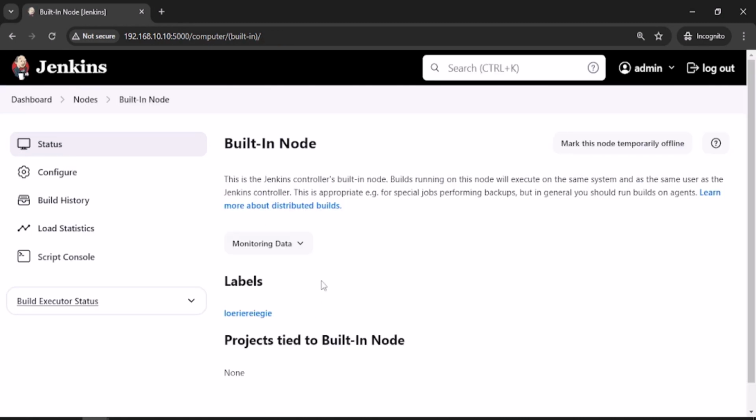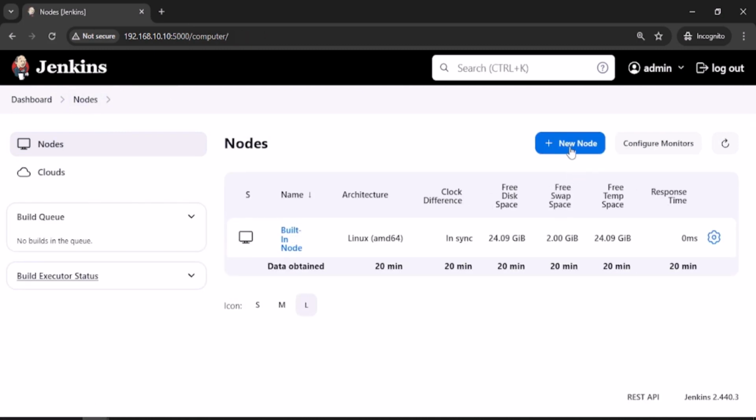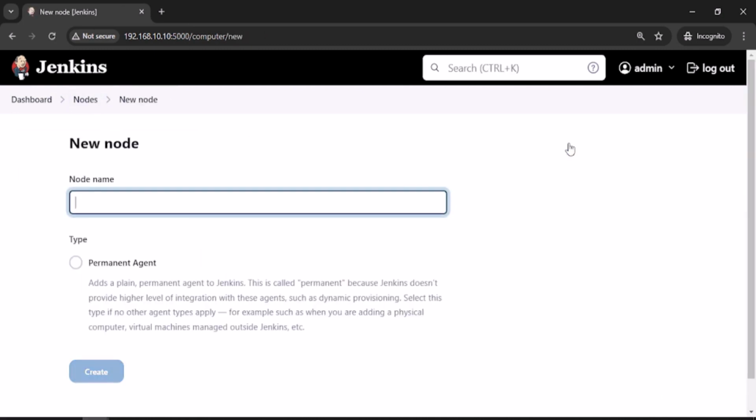Let us save that. And now we should add the Jenkins agent. Okay, so let us call it agent, or Ansible agent, as a permanent agent.